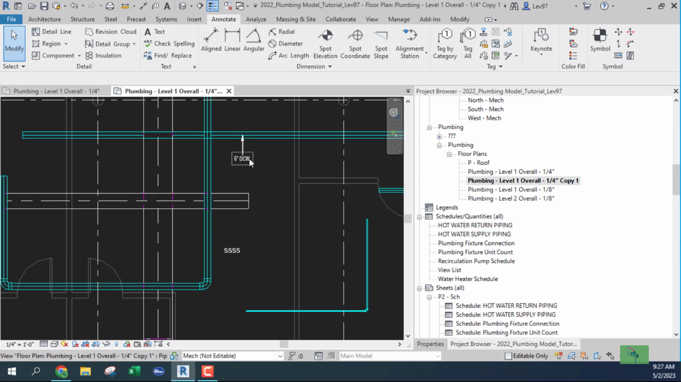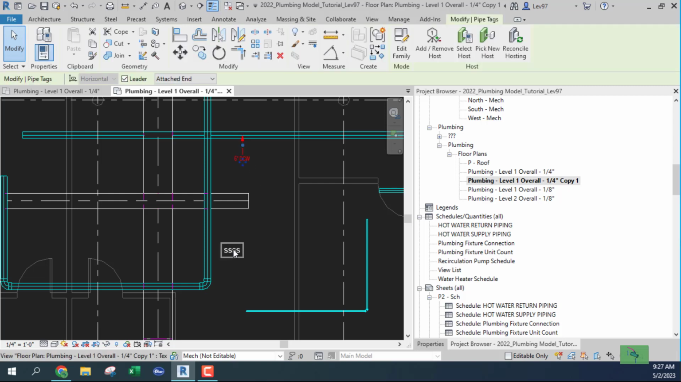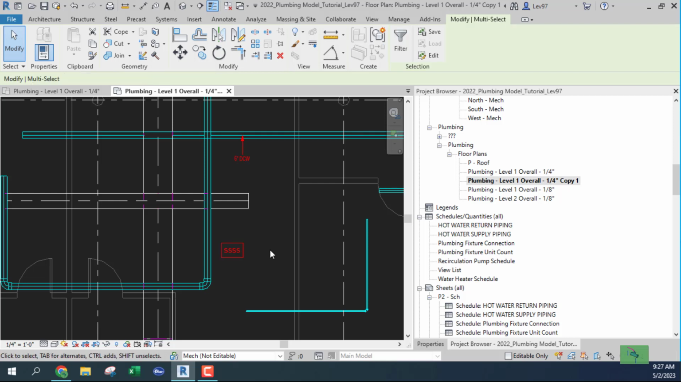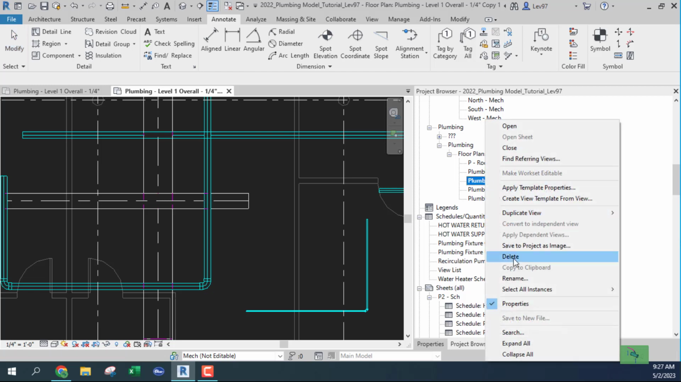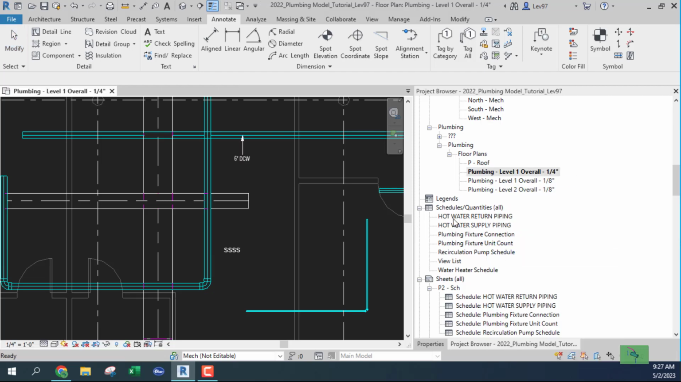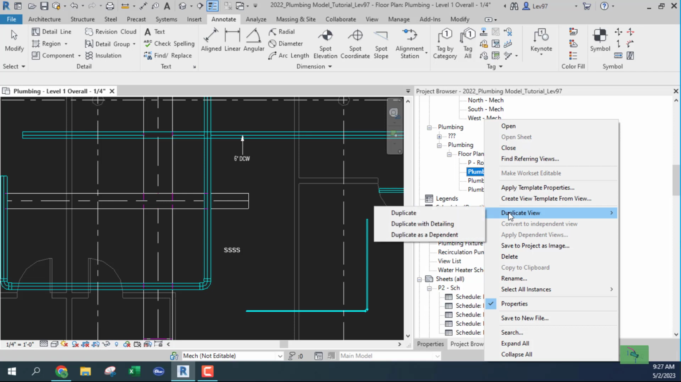And so now we can get down to the last. I'm going to erase these two. So let's delete this copy one. And what am I doing now? Let's click on it, right click, and duplicate view, duplicate as a dependent. Let's try that one. Is the text going to go off or is it going to stay on? Let's see what happens.